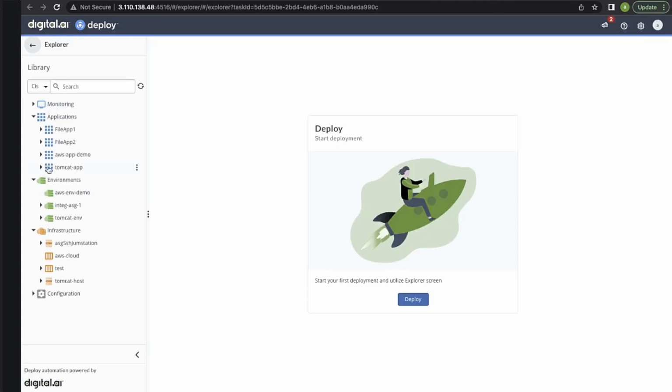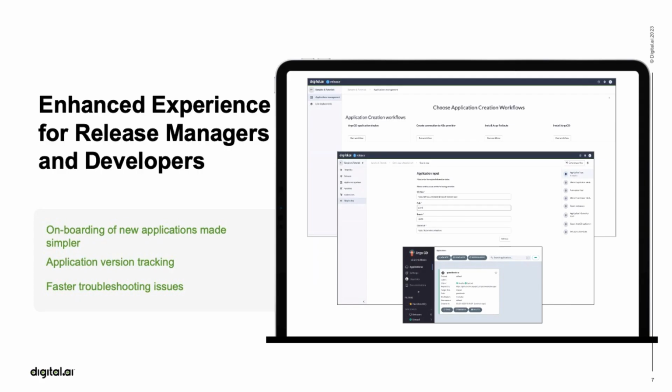Just to show you the deployment, the application that was set up in deploy, you can see the application name has been set up with a package, environment, and the infrastructure. So by leveraging the live logging feature and the stepper view, developers can now streamline their application onboarding onto deploy.